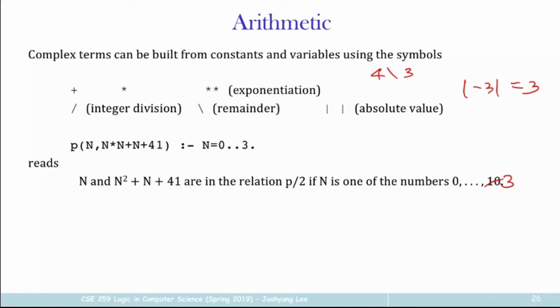So basically it is computing the polynomial. The first argument is the value of n, and the second argument is the value of the polynomial n squared plus n plus 41. And it asks Clingo to return the polynomial values when n equals 0, 1, 2, 3.